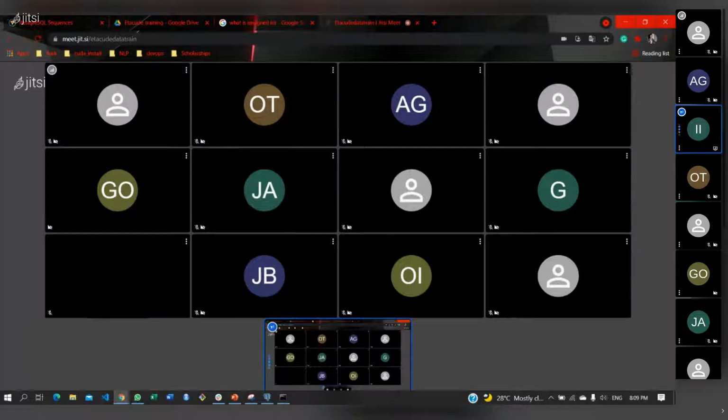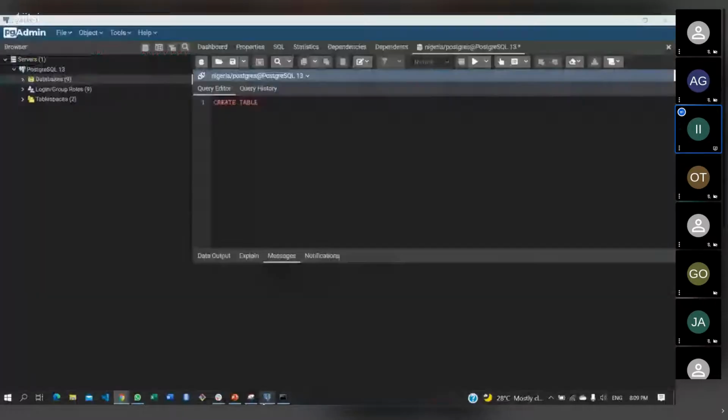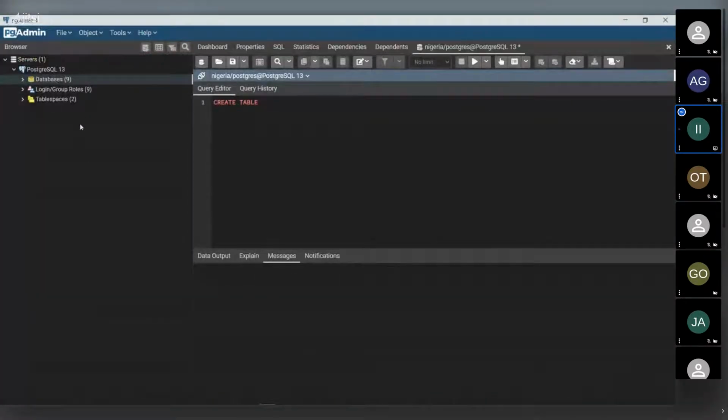PGAdmin gives you an interface. So instead of writing commands with the keyboard, like I want to create this database, you work with your mouse. If you look at it, this is your PGAdmin. You just come here, and to create a database, just click on it with your mouse. Most of the stuff you'll be doing, apart from the query you write here, you'll be using your mouse.